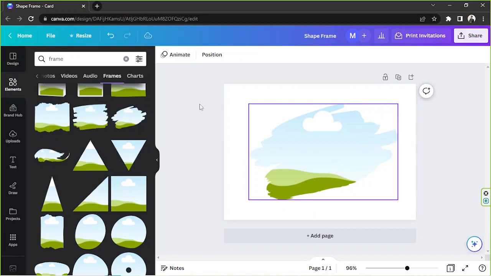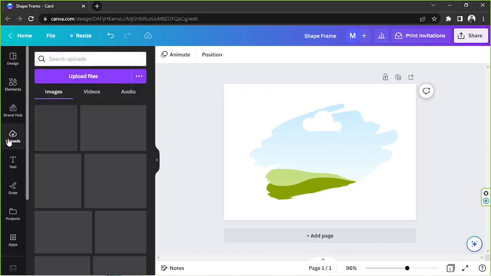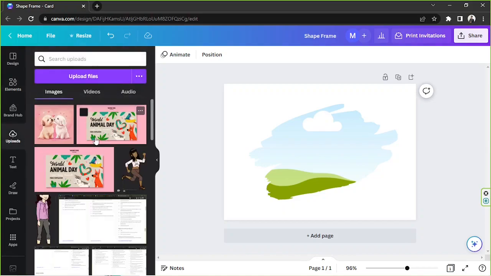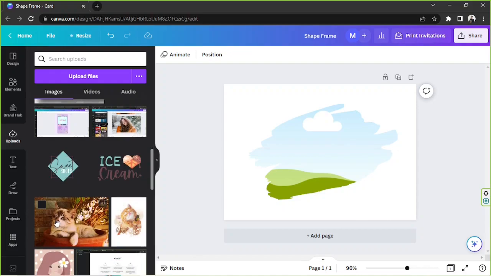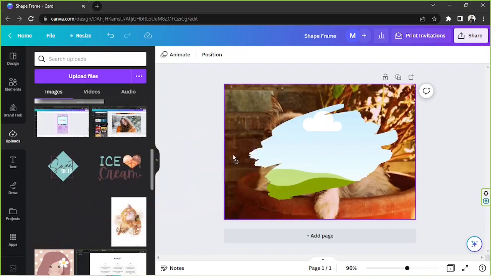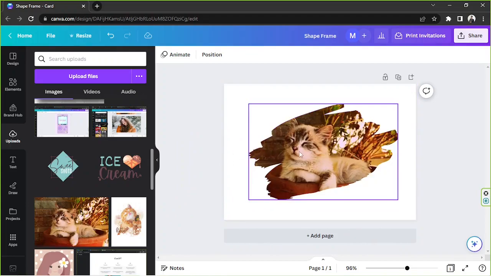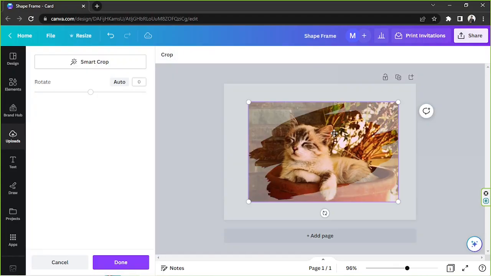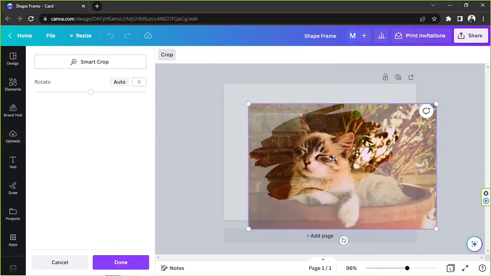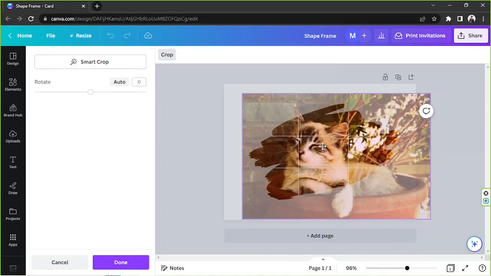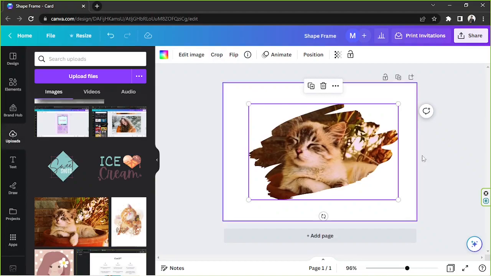If you want to insert your own photo, then go to the Upload section and select any photo you want. But if you haven't uploaded your photo yet, then click on Upload Photos first. And once it shows up, it'll be right over here. So just click and drag your photo onto the frame. In order to position your photo properly, double-click on it and adjust its position just how you like. Once you're done, click on Done.